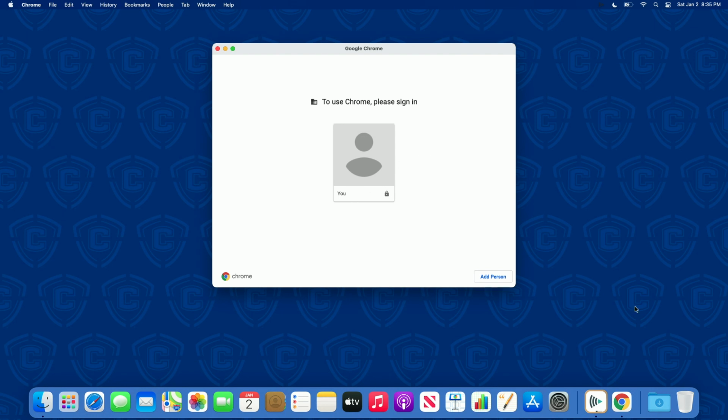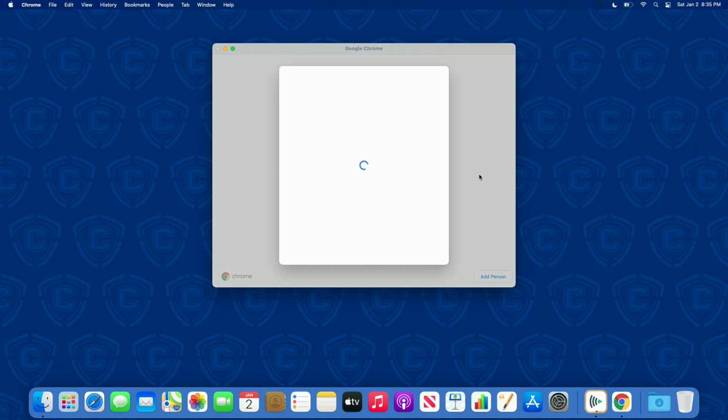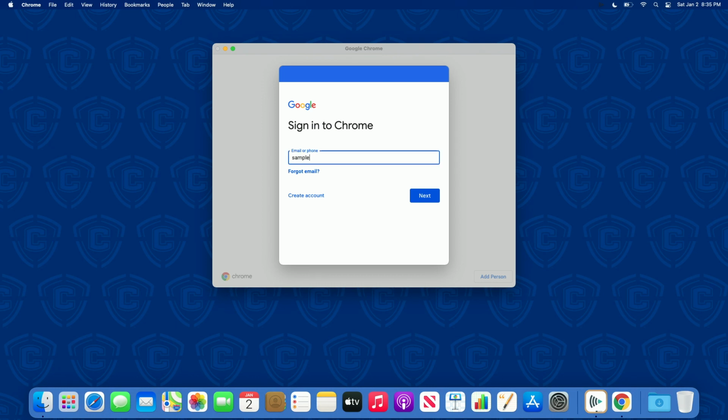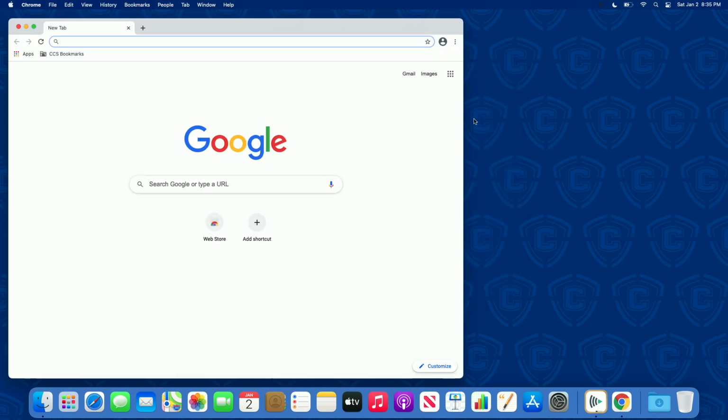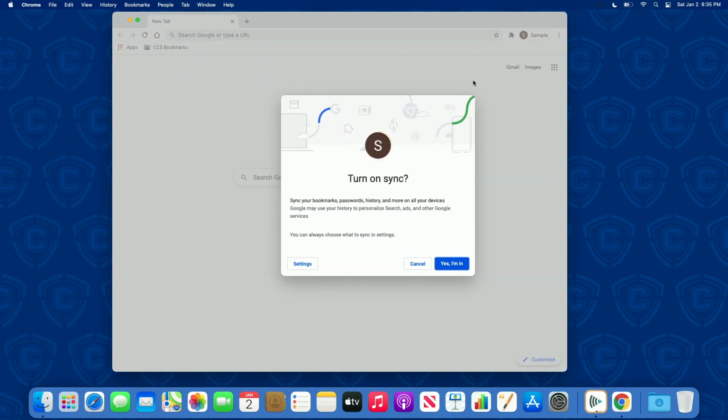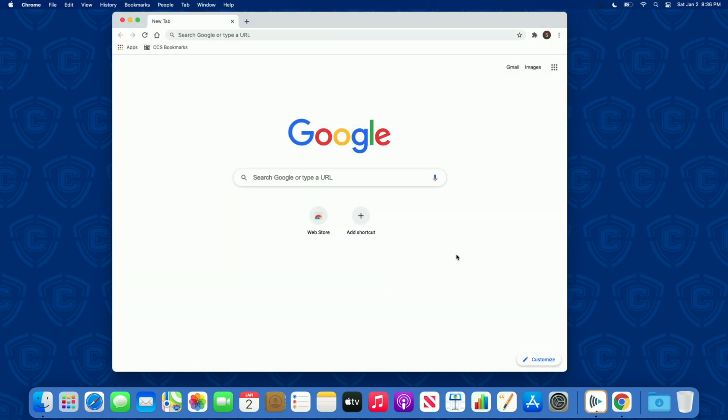You must sign into Chrome with your Cleveland Schools account. Click on the silhouette of the avatar that says You. Enter in your full clevelandschools.org email and your password. You'll be presented with one more dialogue and should choose to turn on sync by clicking Yes, I'm in. Note that common CCS bookmarks are available for you, including Canvas, Google Classroom, ClassLink, Email, and PowerSchool. You can exit out of this window by clicking the red X at the top of the screen.